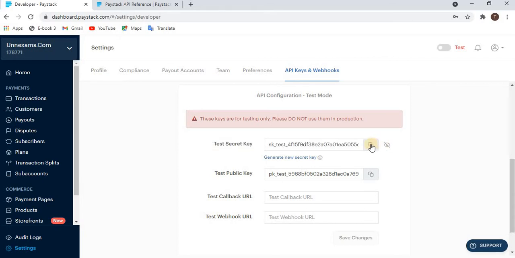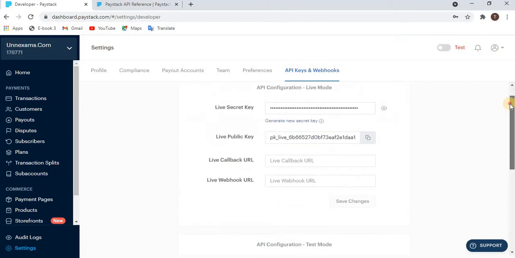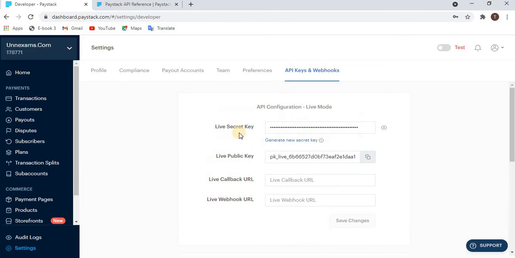So I'm going to go ahead and copy this, and it says copied, and that is the key that I'm going to make use of in this integration. But anytime you switch to live mode, we're going to have to come back, scroll up to the top, and take this particular one. And you may be wondering, why am I using the test secret key?